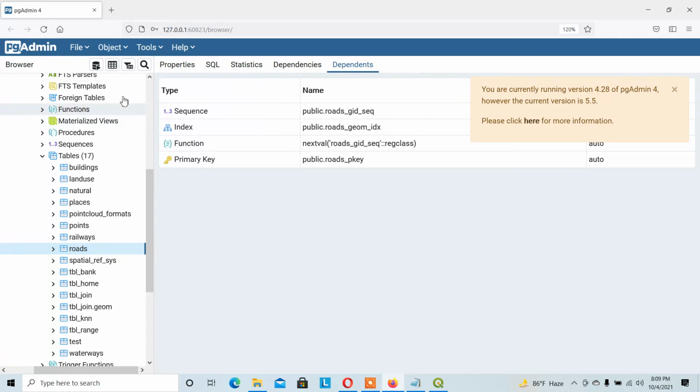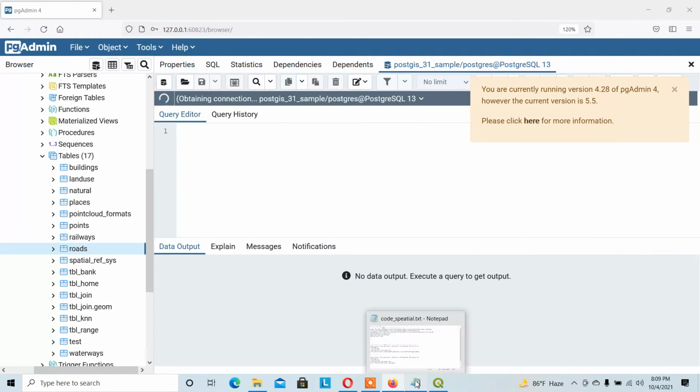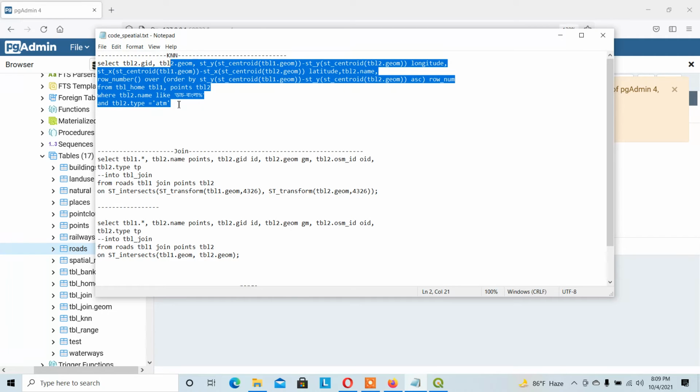Now I show the KNN query. First I open the query tool. What is KNN query? KNN query is the nearest neighbor, searching the nearest neighbor query. For this reason, I first create a table. This table name is TBL home.